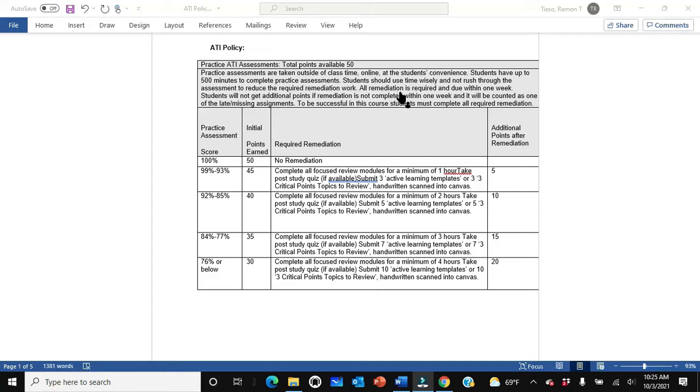All remediation is required and due within 1 week. Now, I'm not going to hold you to that this time. This is 2021, fall semester, so I can't hold you to that this time. This is the first time we've used ATI, and I wasn't able really to help you through it. I've had to study up on it this weekend. It's pretty simple, but I just hadn't had time to get to it up until now.